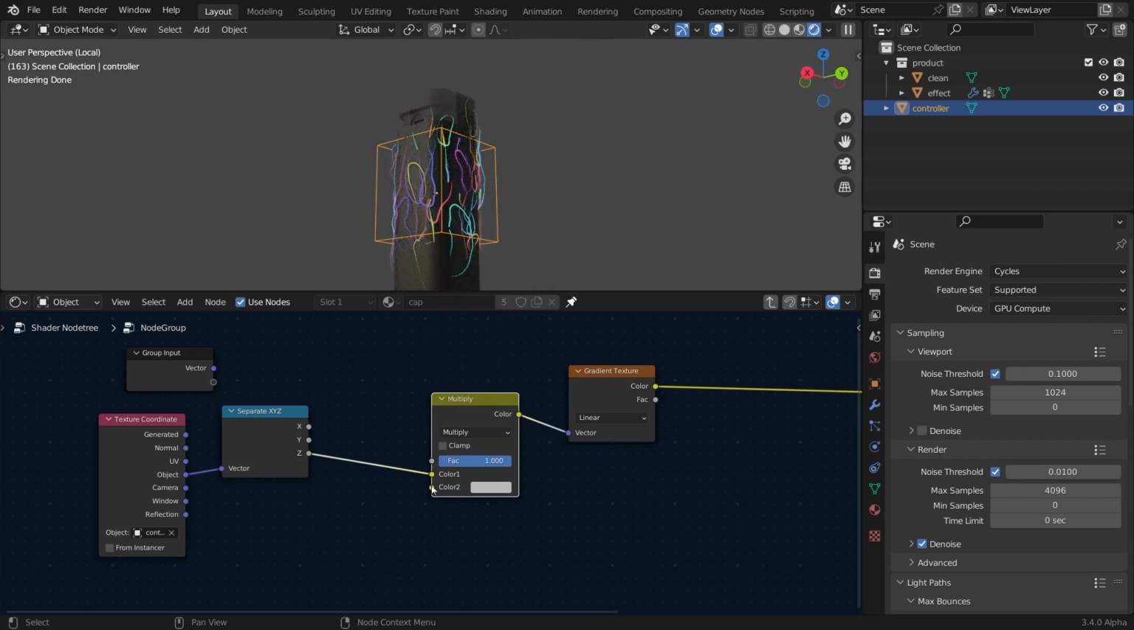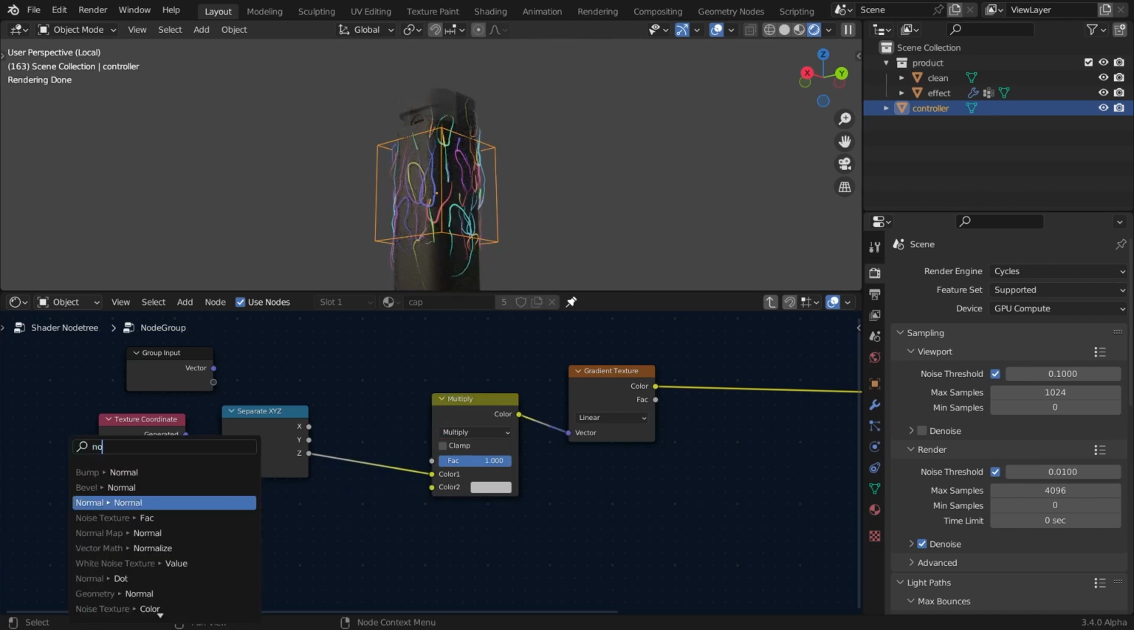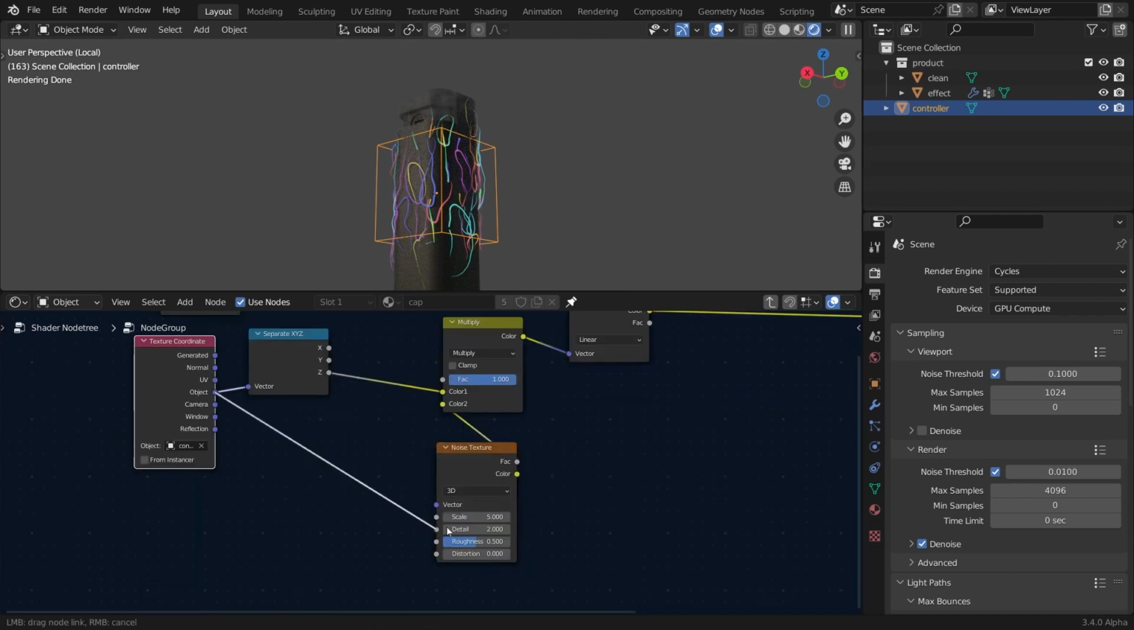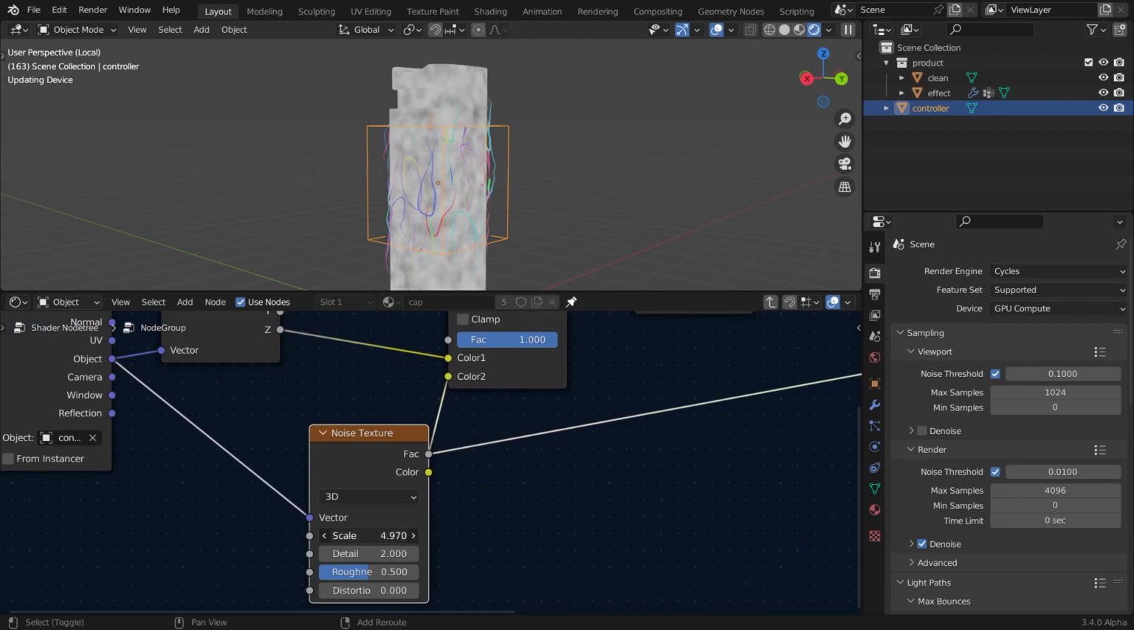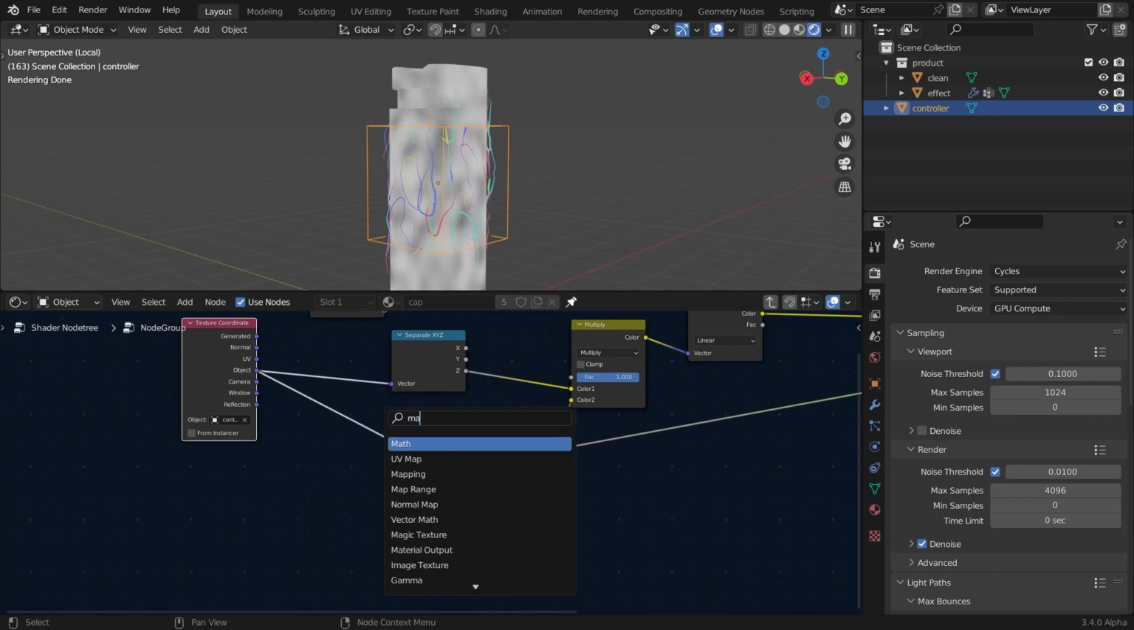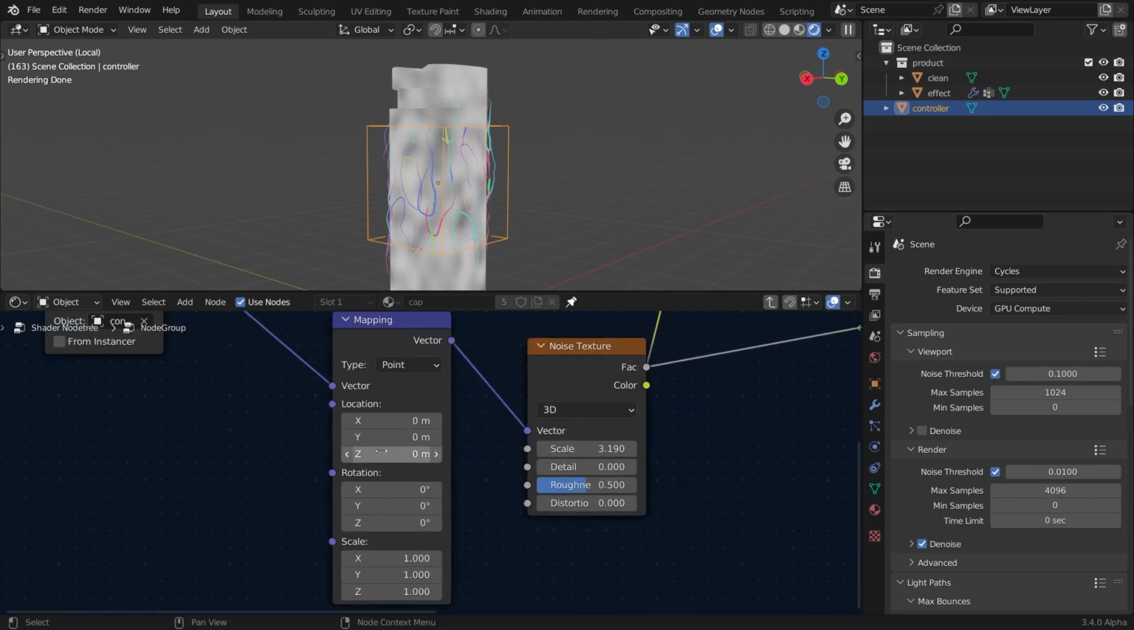Now right here, I'm just gonna add a mix RGB node, and I'm gonna set it to multiply and set the factor to 1, and in the color I'm gonna add a noise texture and connect the object coordinates to the vector right here of the noise. And if I preview this noise, it's gonna look like that. Bring down the detail to 0, and I'm gonna add a mapping node for that.